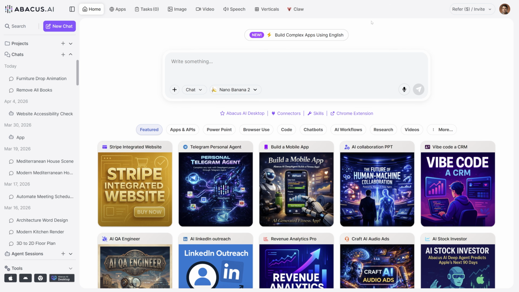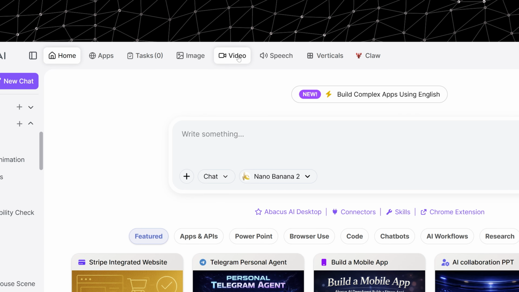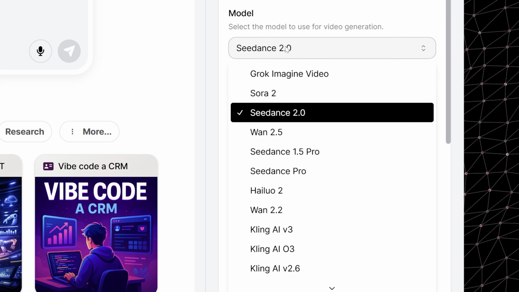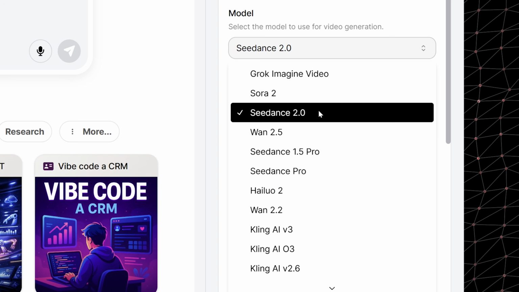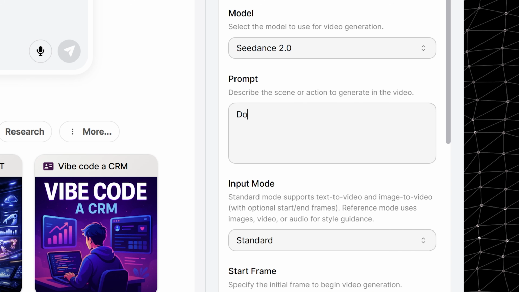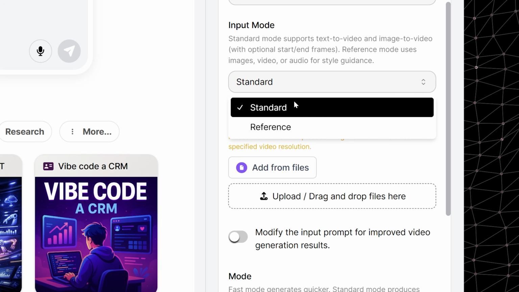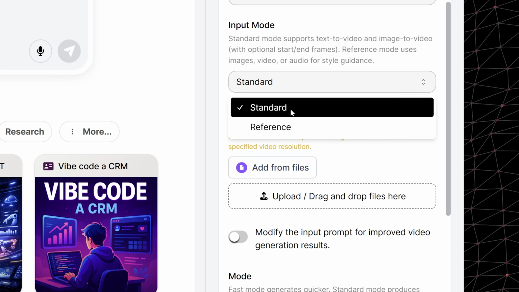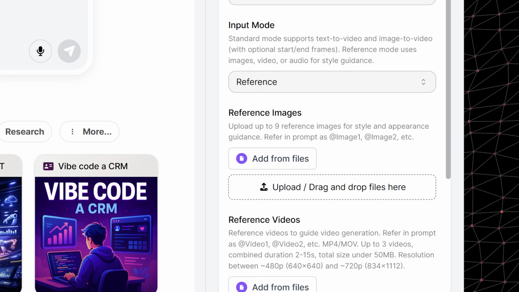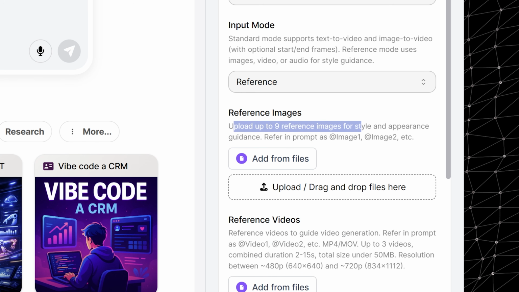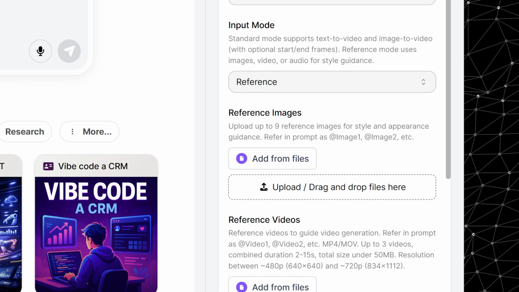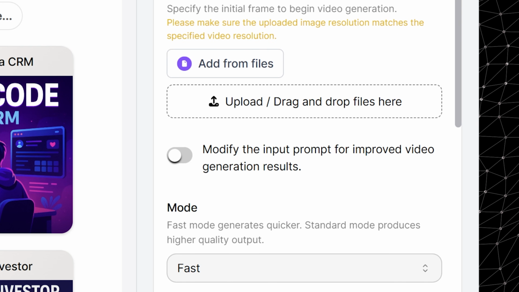Here's how the setup works. Click Videos at the top and select Seedance 2.0 as your model. For the prompt, just type dolly in and choose standard input mode. That's where you give it a start frame and optionally an end frame. There is also a reference mode where you can feed it up to 9 images, videos and even audio. So I'll leave modify input prompt off. Every time I've turned it on, the results go sideways.